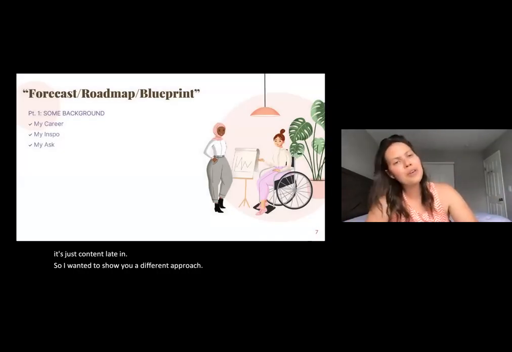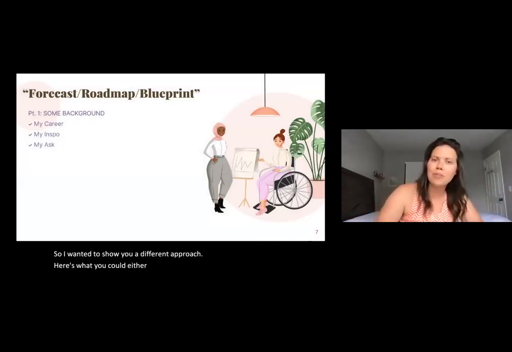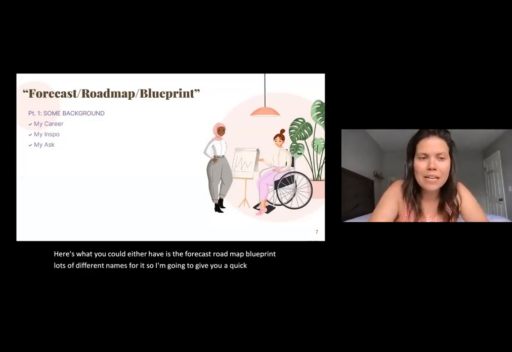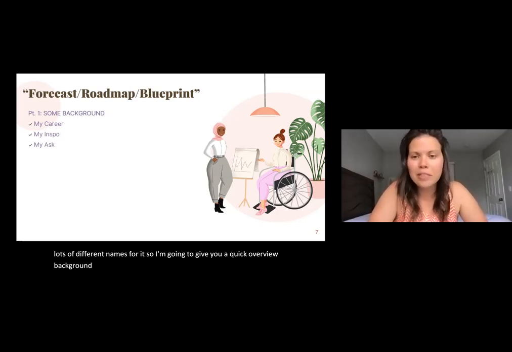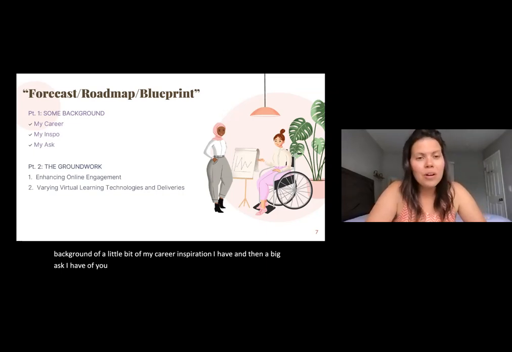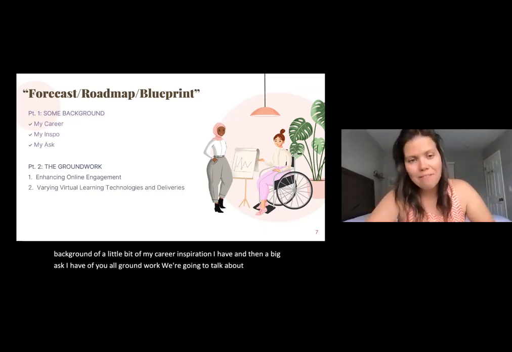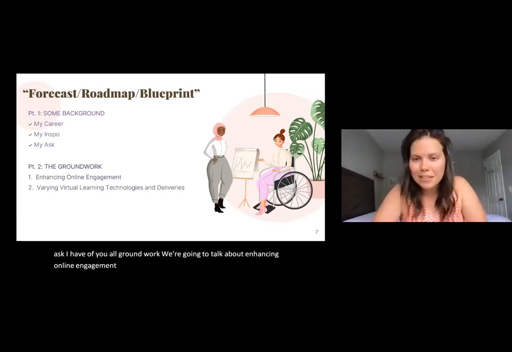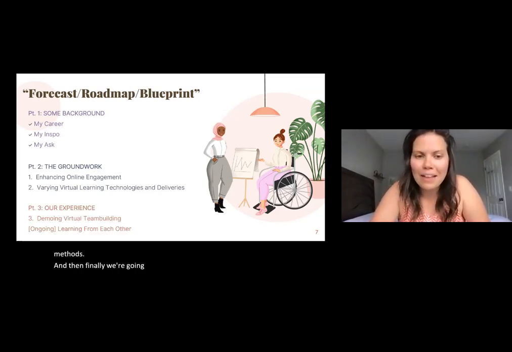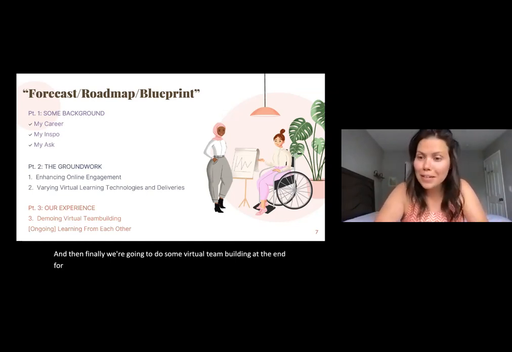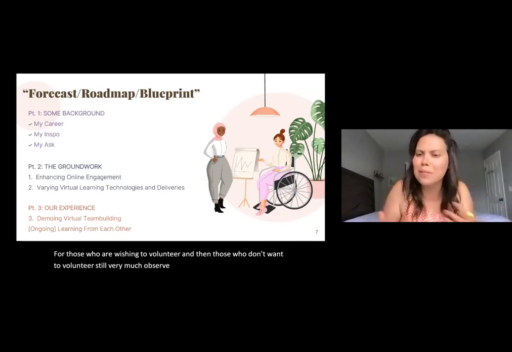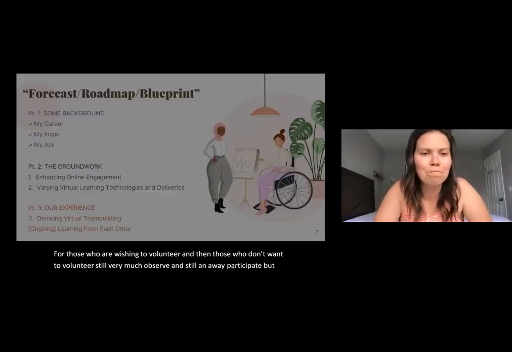Okay, so here's what you could either have as the forecast, roadmap, blueprint, lots of different names for it. So I'm gonna give you a quick overview, background of a little bit of my career, inspiration I have, and then a big ask I have of you all. Groundwork, we're going to talk about enhancing online engagement, varying virtual learning technologies and delivery methods. And then finally, we're going to do some virtual team building at the end for those who are wishing to volunteer. And those who don't want to volunteer can still very much observe and still in a way participate, but just not at the same level.